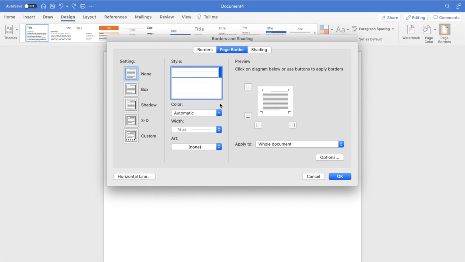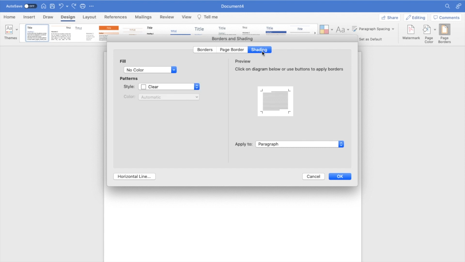What you can actually do now is add a border to your page. So you can go to Page Borders right here. You can go to Borders, change whatever the case may be. You can change it to like a box or a shadow, whatever it is. You can also go to the shading right here.